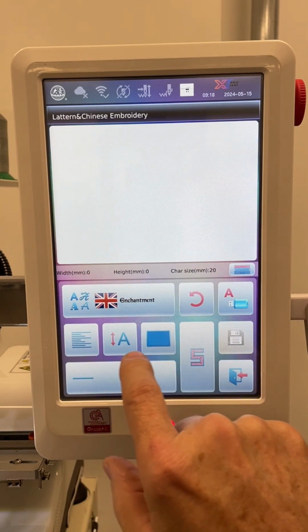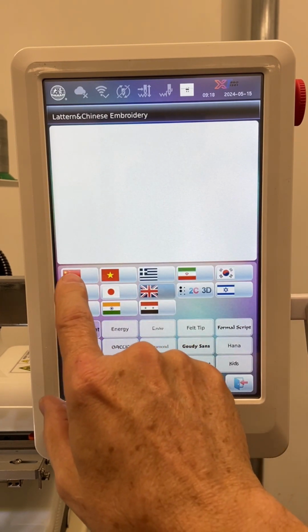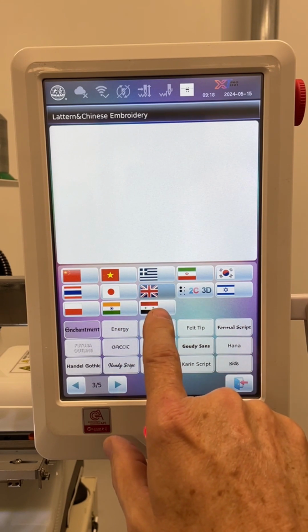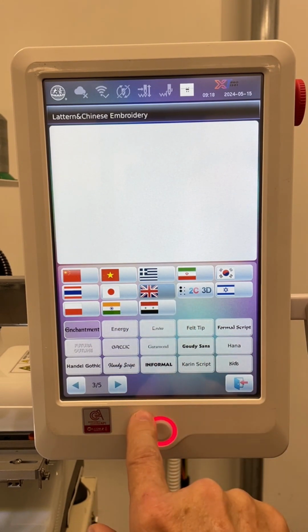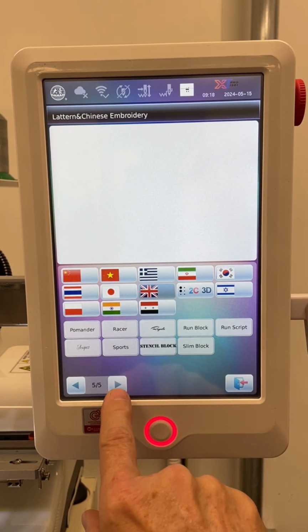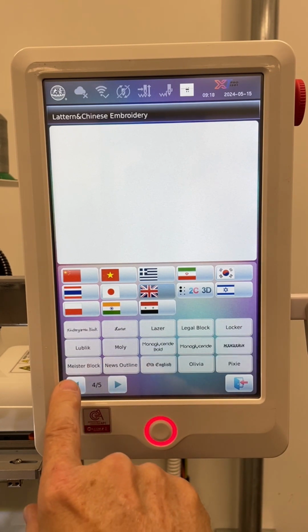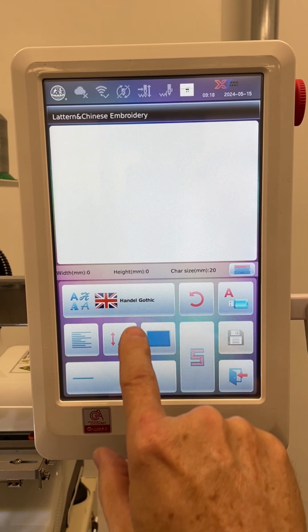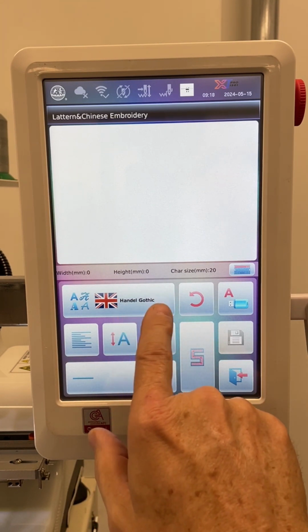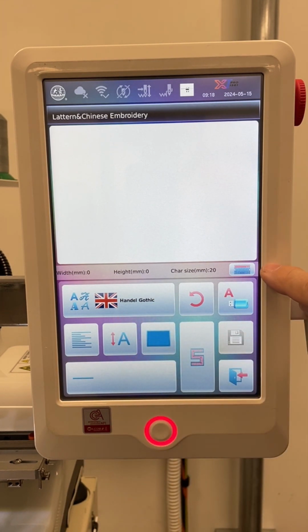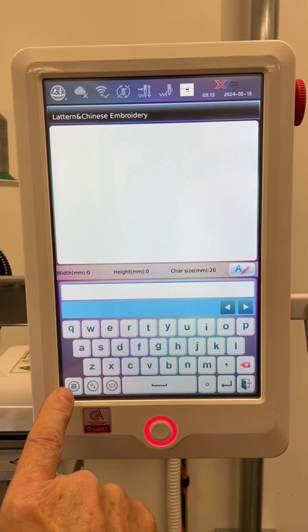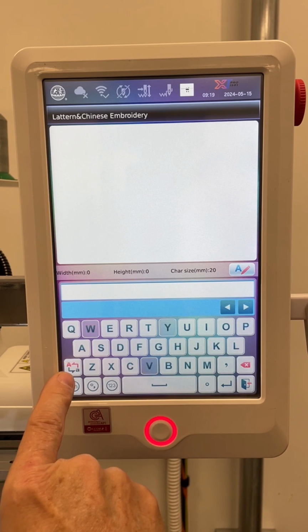So the first thing we have to do is select, usually the Chinese flag, but we're going to select the British flag. And then once we select the British flag, we're going to see that there's 5 different pages of fonts here. We'll go ahead and select the Gothic, Handle Gothic, and then we're going to select the keyboard, and then the English keyboard and then uppercase.